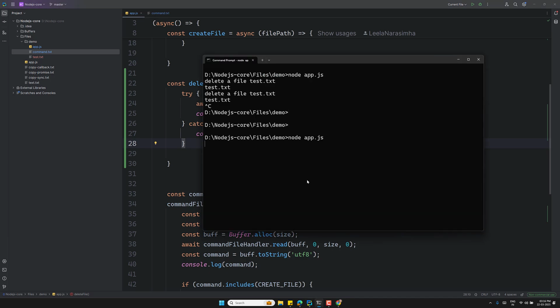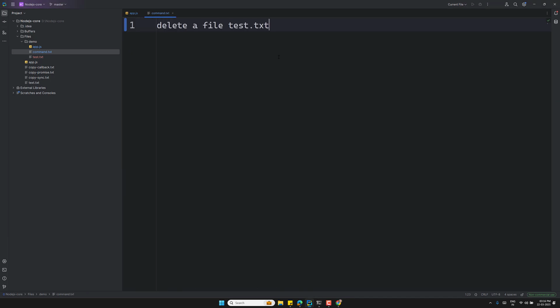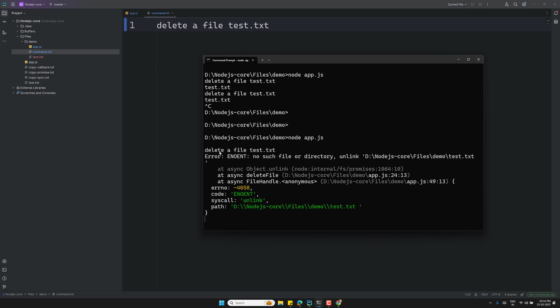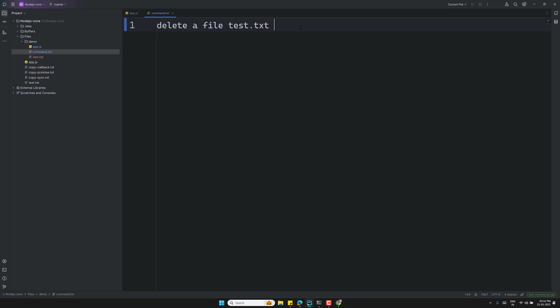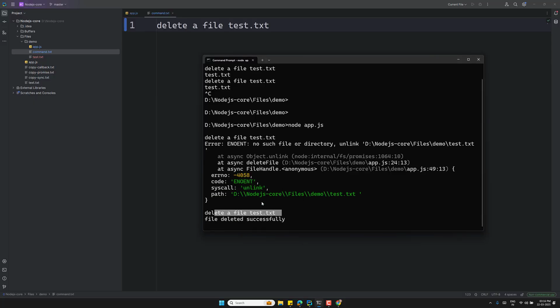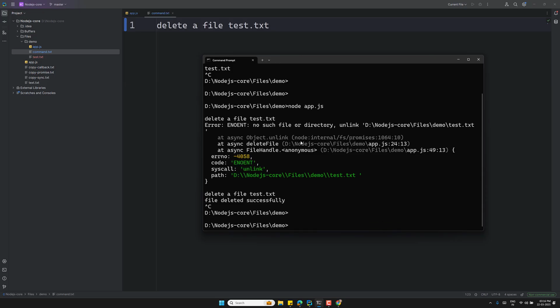Let's run node app.js, and here you will have a space. When you give it, you will see "delete a file test.txt, no such file" or something like that. If I remove this space and run it, it says "delete a file deleted successfully". But here we are able to see some error message, right? So if this is there, it means no such file or directory.